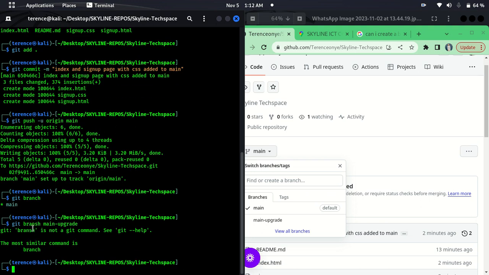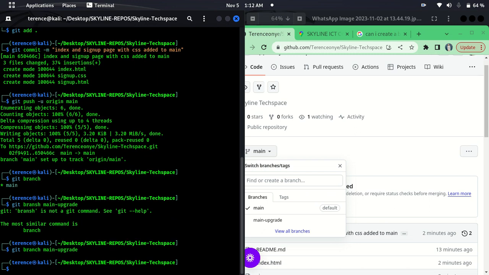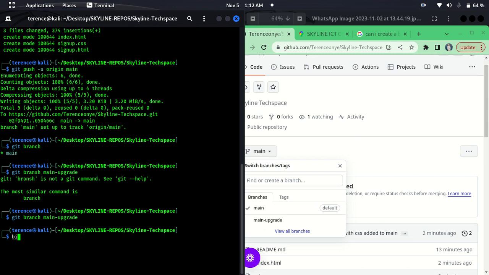Oh sorry, I made an error here. It's git branch, not branch. Okay, then if we do git branch again and enter, we now see we have 2 branches.